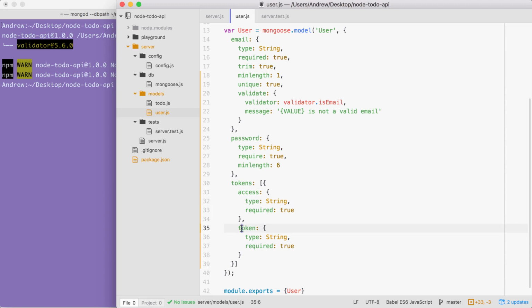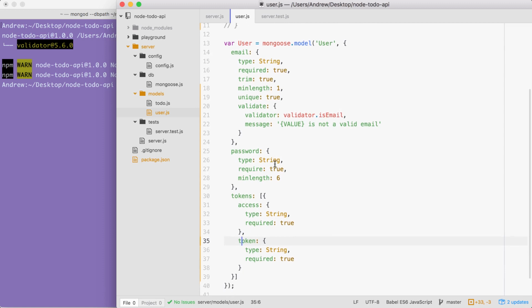It's going to be a little more complex because we do need to do a few things with those values, so we'll get to that in just a few videos. For now though, the user model is indeed complete. We have our email, it's validated and it's unique. We have our password, it's validated, and we have our tokens array.